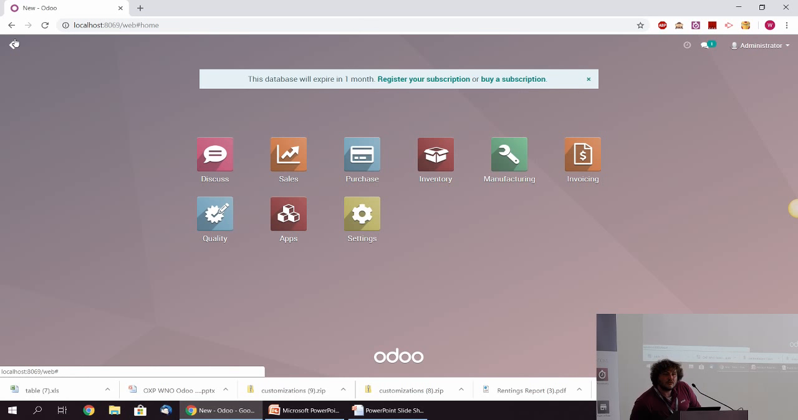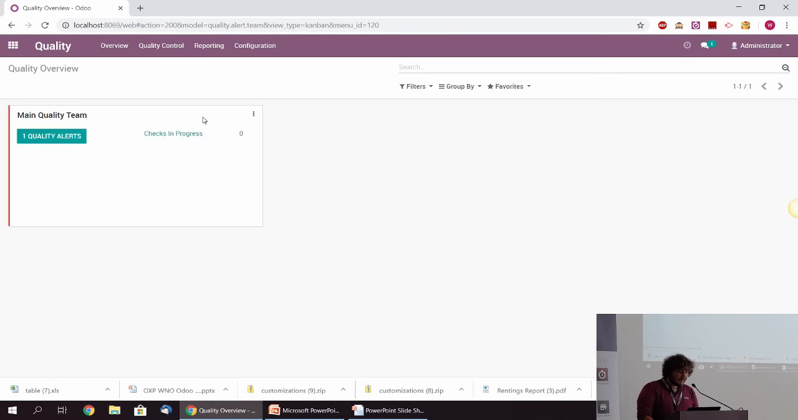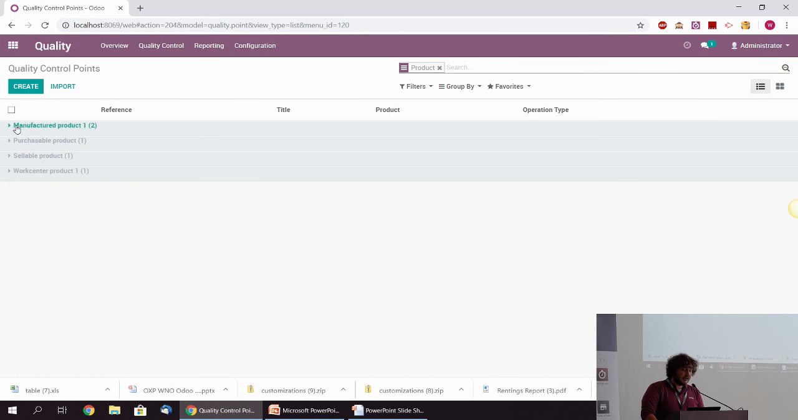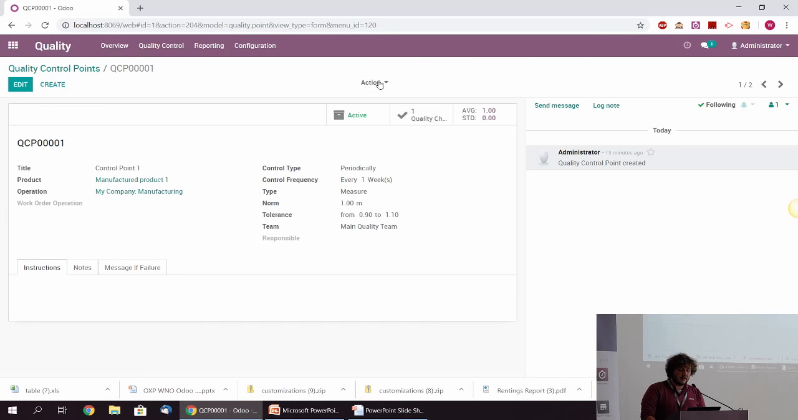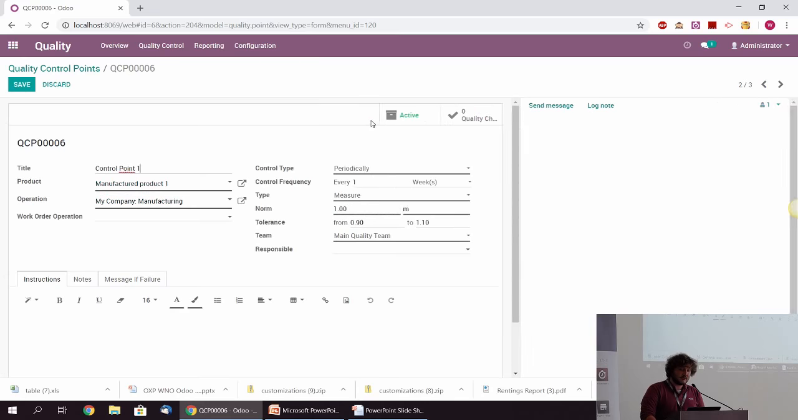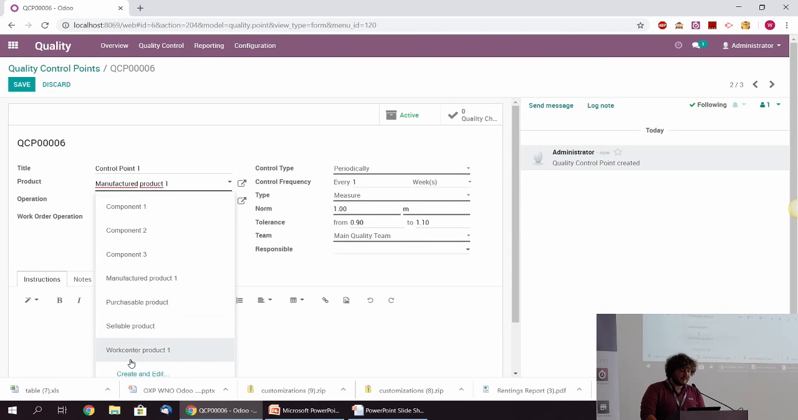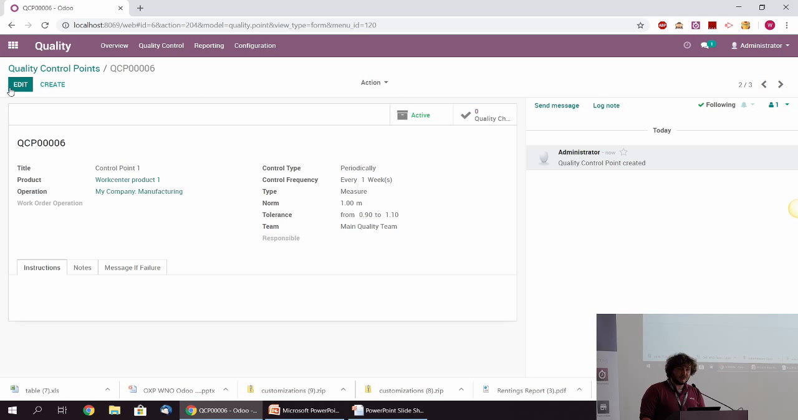Multiple what? One control point for different products, right? Okay. What you can do, actually, you have to select one product, but you can duplicate your control point, and then just change the product, for example, and it takes two seconds.